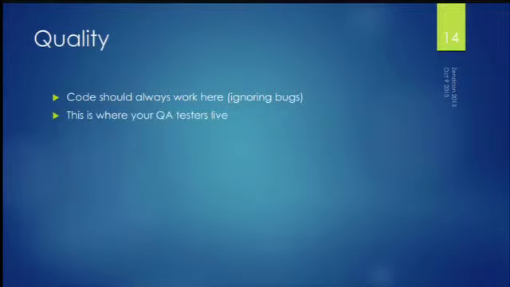That brings us on to the quality environment. The idea here is everything should work. Now, we can always introduce bugs through coding, but anytime you go to the quality environment, you should get a web page. It should work. You should be able to log in. This is where your QA testers are going to live. So if you have your project manager actually testing the software, have them look here, not on development. Have your client meeting use quality, not development.